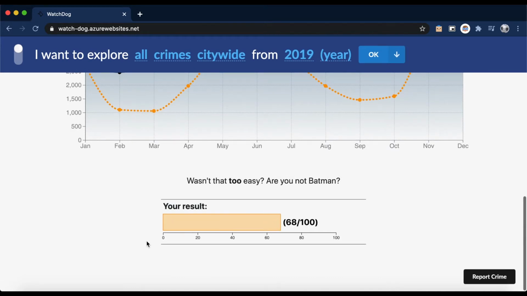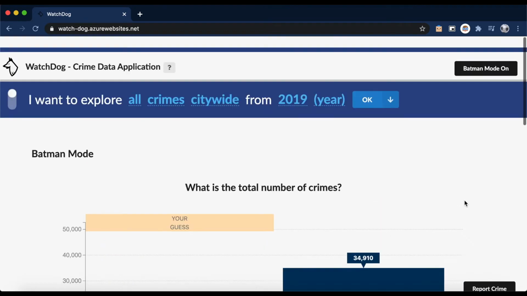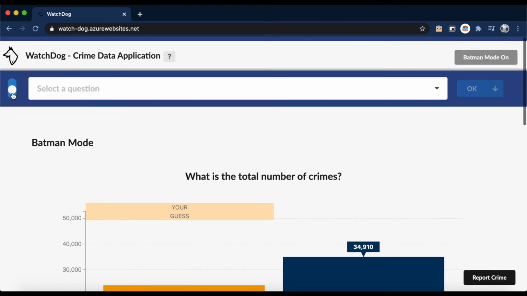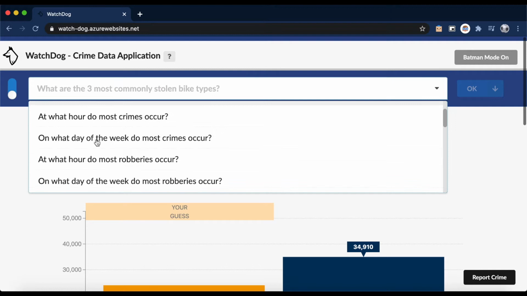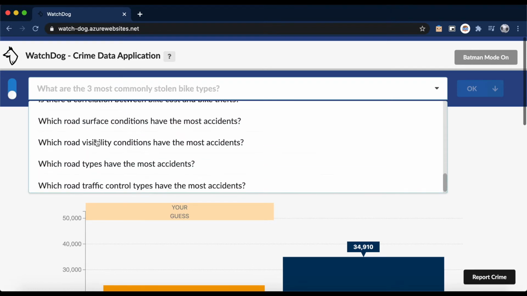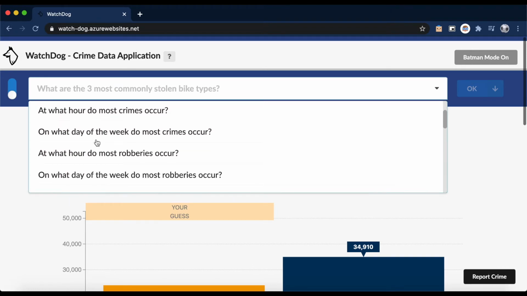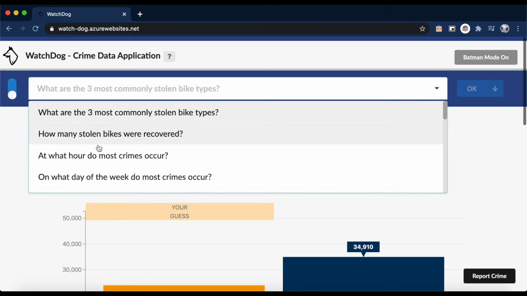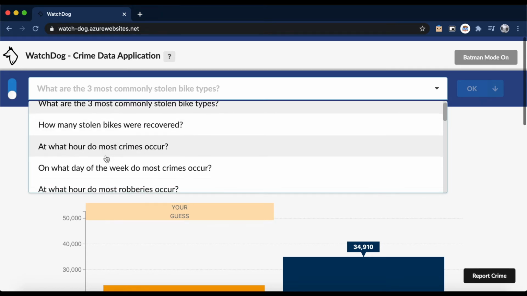This is a fun way for users to explore the data and challenge their friends. The other feature is the Predefined Queries feature. If a user is not sure what they're looking for, they can use the toggle switch to use a predefined question and explore the data that way. Currently, we have 21 queries, but more can be added quite easily.